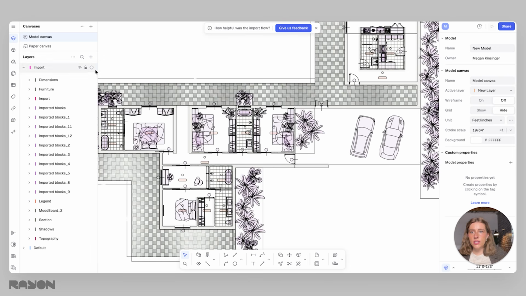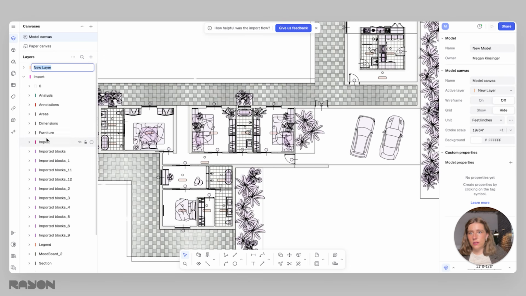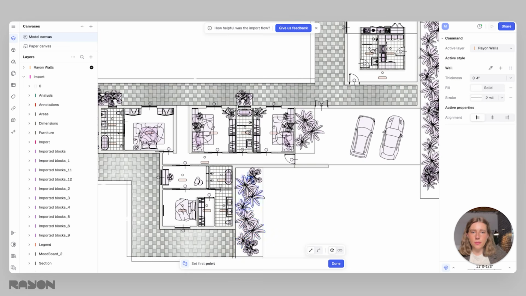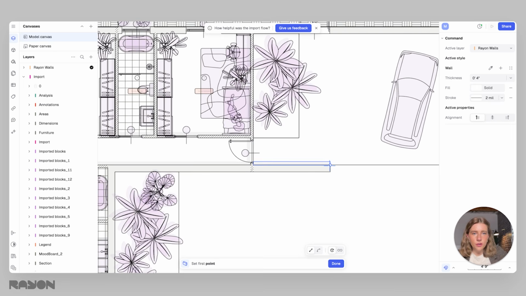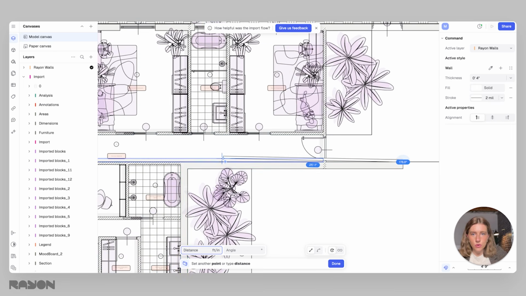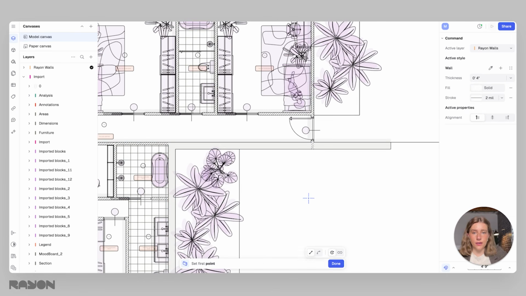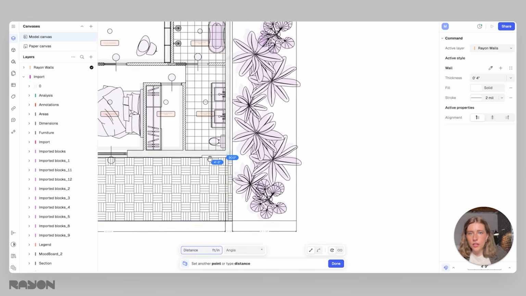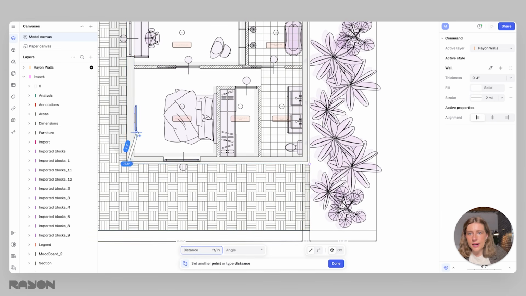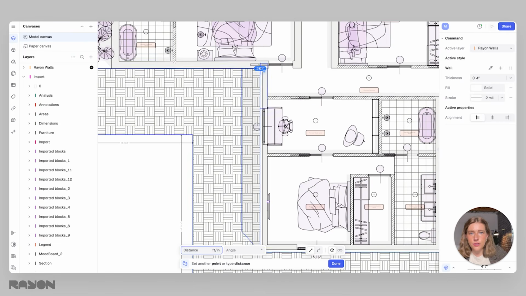So I'm going to hit the plus layer, and let's say Rayon walls, and make sure that little checkbox is there. So we're drawing in the layer, and we'll grab the wall tool. And I'm just going to start by basically tracing these walls that we have here. You can choose to trace it from the inside, the outside, whatever. I'm going to just do like this and basically click the corners. And you can see that it's drawing walls as I move around here and trace.